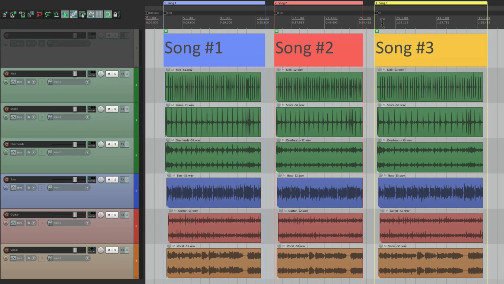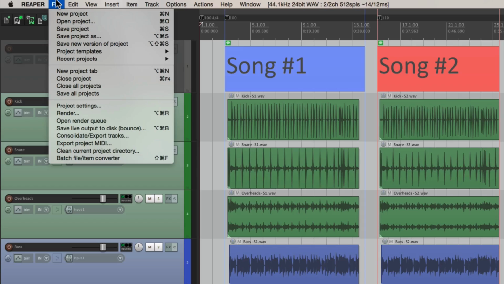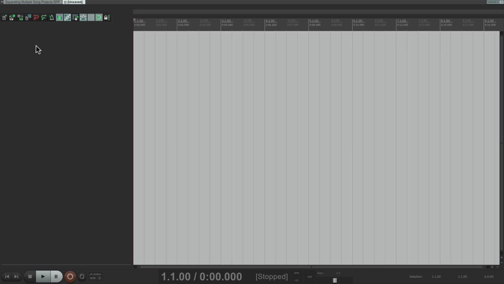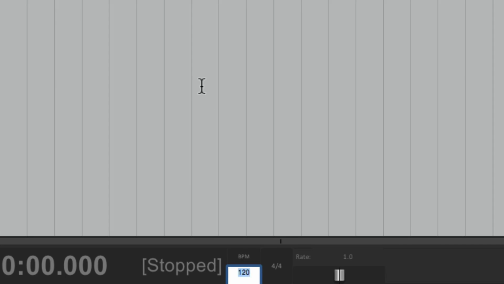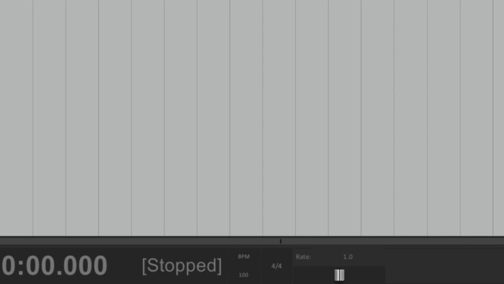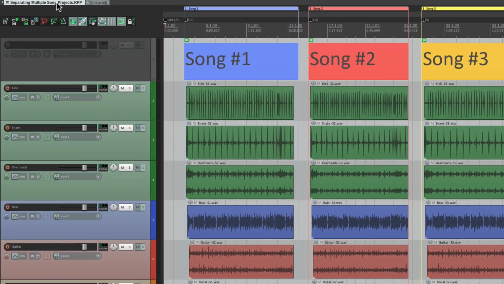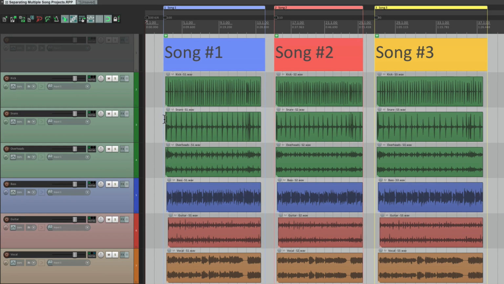So the first thing we're going to do is open a new project tab. Let's go up here under File and choose a new project tab. And we're going to change the tempo of this to 100 beats per minute, which is our first song right down here. Now we'll go back to the main project, and we're going to select all the tracks in this project and copy it over.